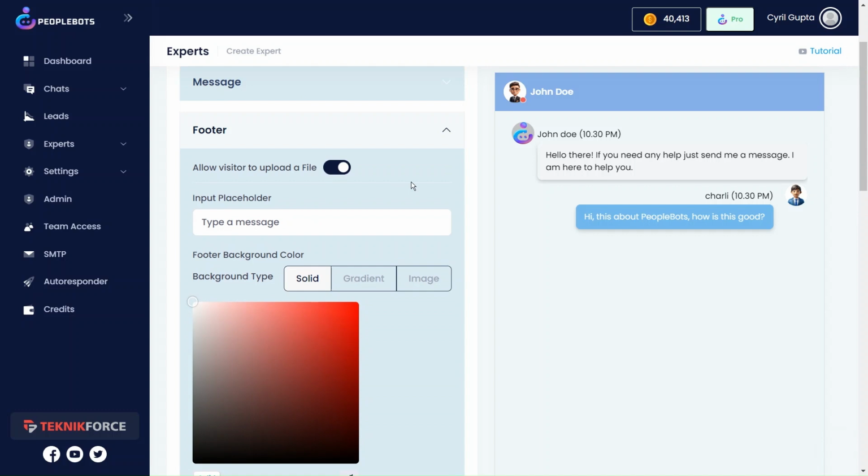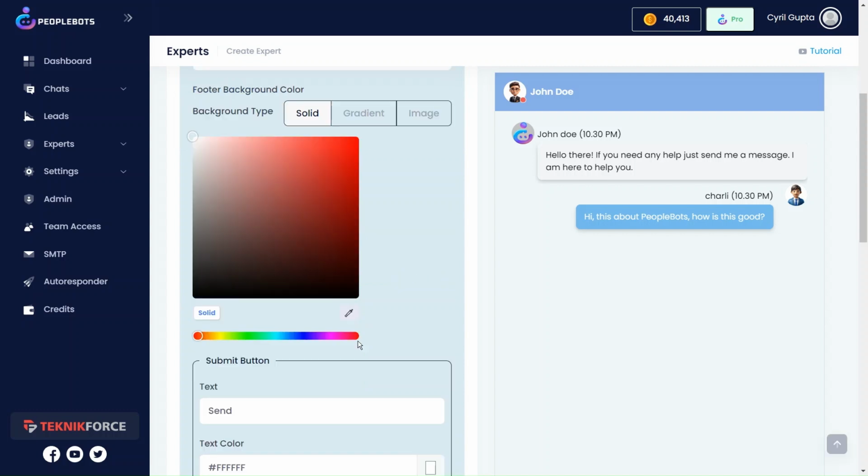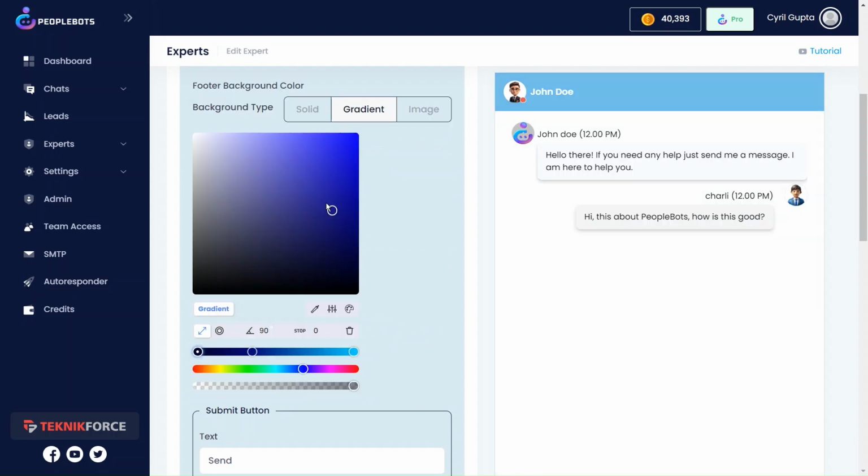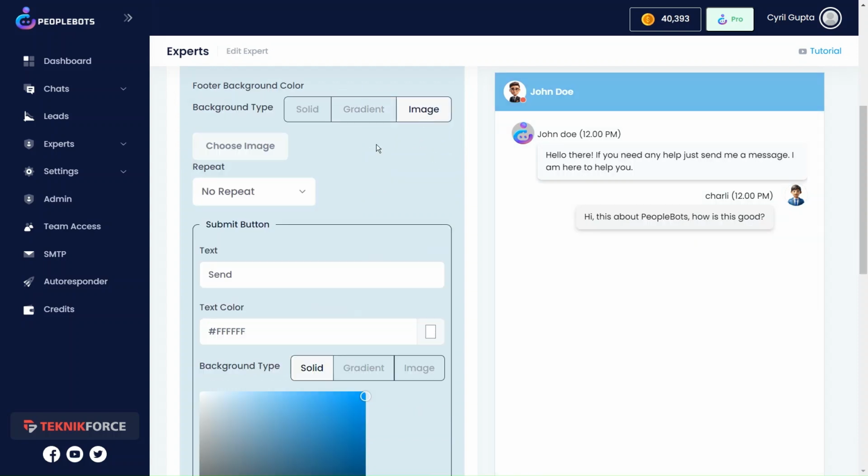Next, let's move to the footer section. You can enable or disable the option for visitors to upload files. You can also change the placeholder text for the input field. You can modify the footer background color by selecting a simple color, a gradient, or uploading an image.